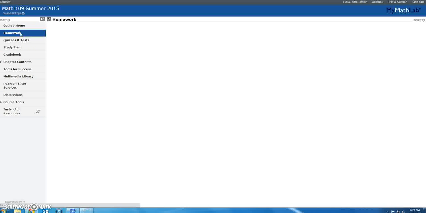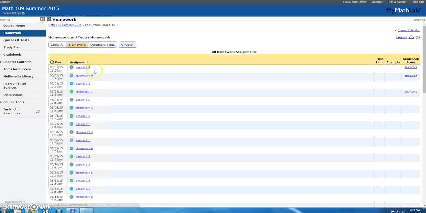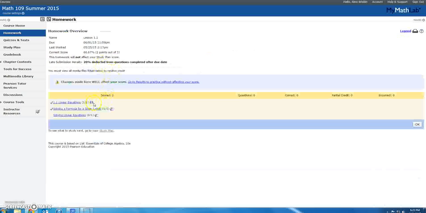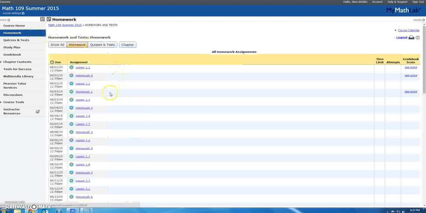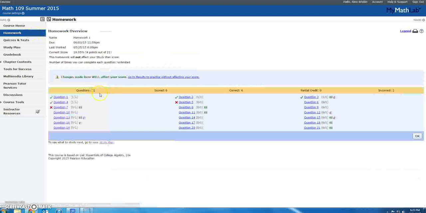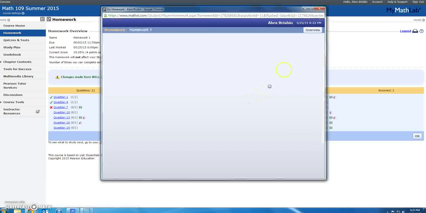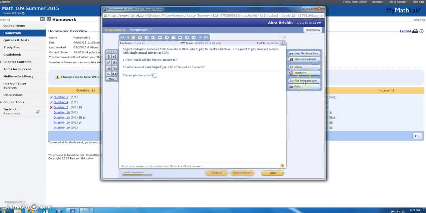If you click Homework, you'll see two types of assignments, lessons and homework. Lessons are the videos and interactive apps to help you learn the material. You need to do all of the learning activities to get participation credit for that lesson. Homework is the set of problems for you to solve to practice what you learned in the videos and apps. You can also get help using the links on the right-hand side of a problem.